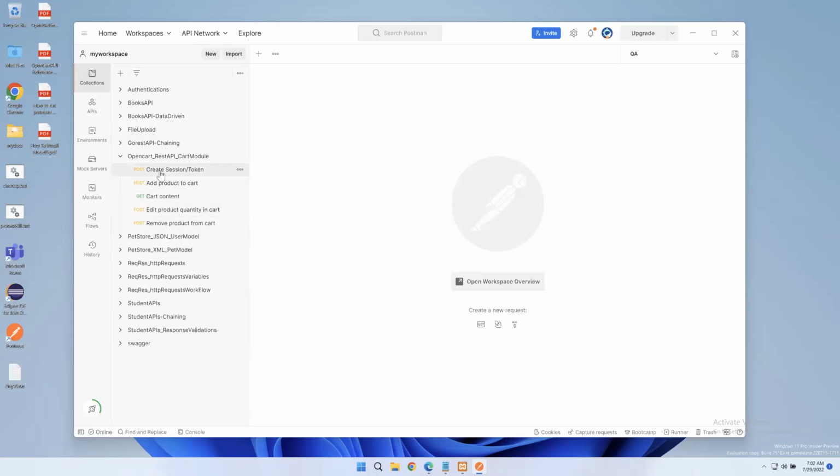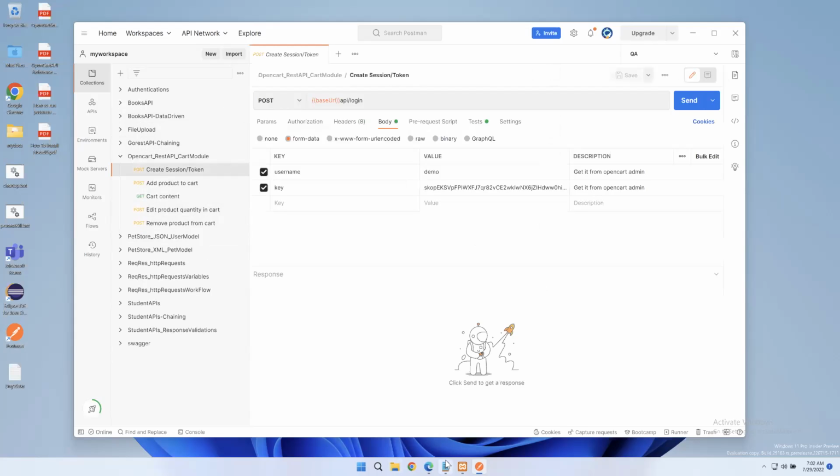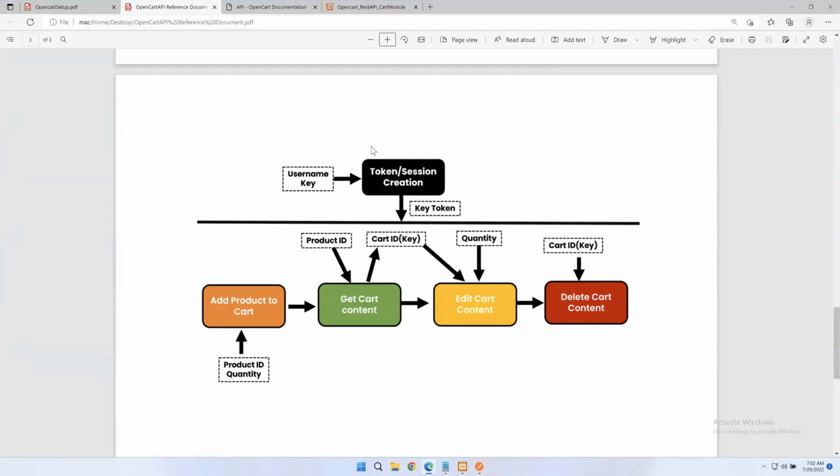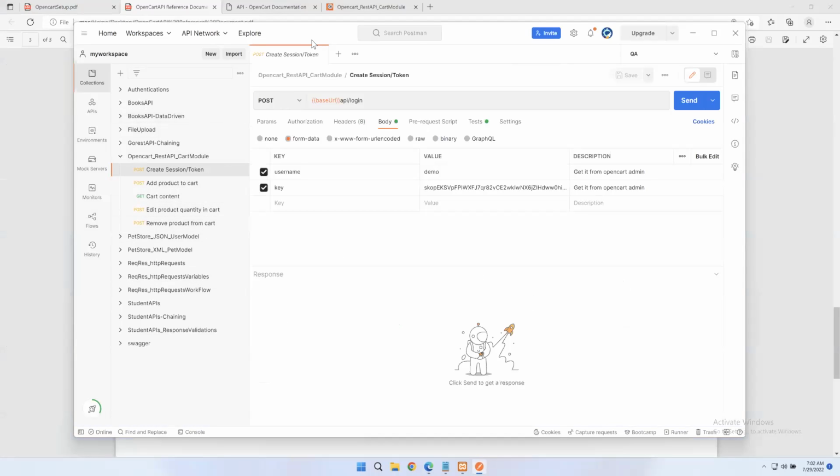The first one is for creating session or token. Next one, add product to the cart. Next one, edit product quantity in cart, remove product from cart. So these are the requests I've created. Now let me go one by one. So create session token. As per our requirement, what is the input for this? Username and key we have to pass, then it will generate the token. So go back to the first request and try to understand this.